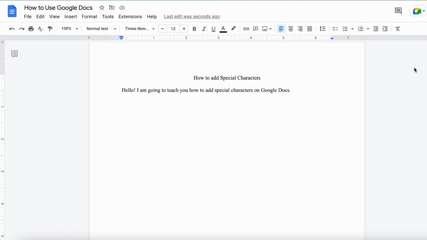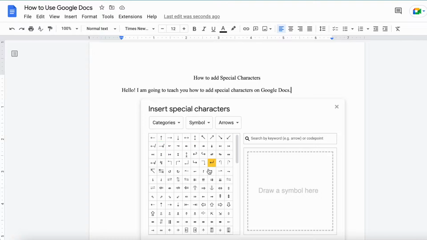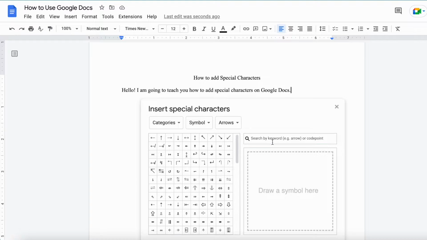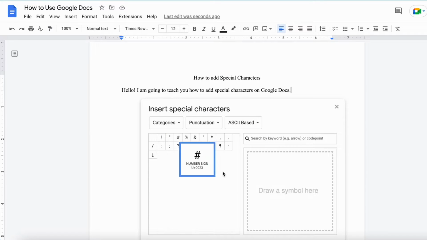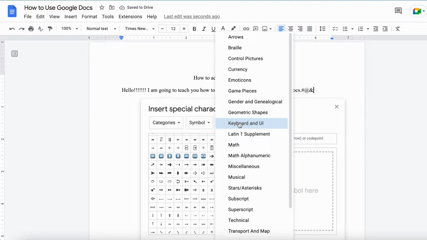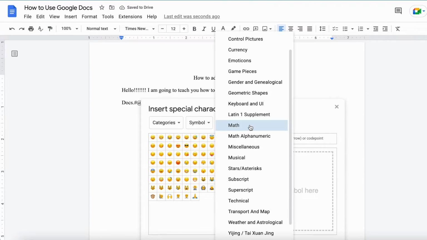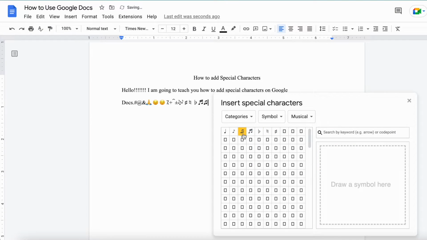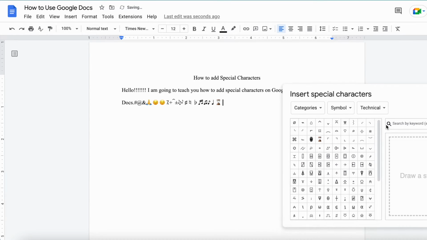I'm going to show you how to add special characters. You go to insert, click on special characters, and here you could look through all the characters that you're able to have. Right here, there are mainly arrows. Then you could even search some up, look through the symbols, punctuation. You have all these options. Choose emojis, math symbols, musical symbols, technical symbols. So yeah, you could go ahead and mess around with all these special characters that you want to add.